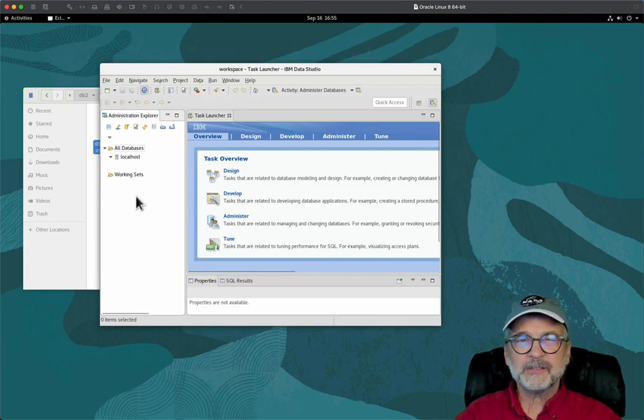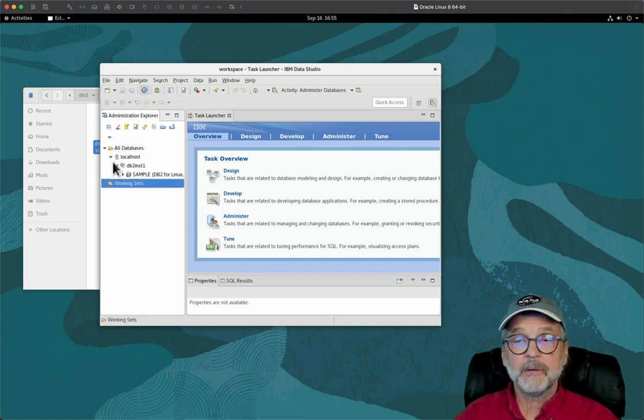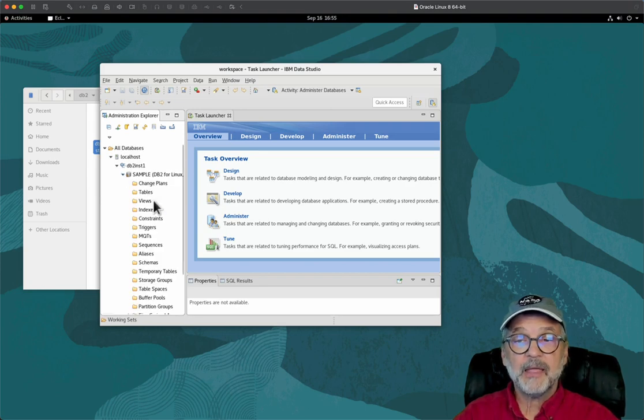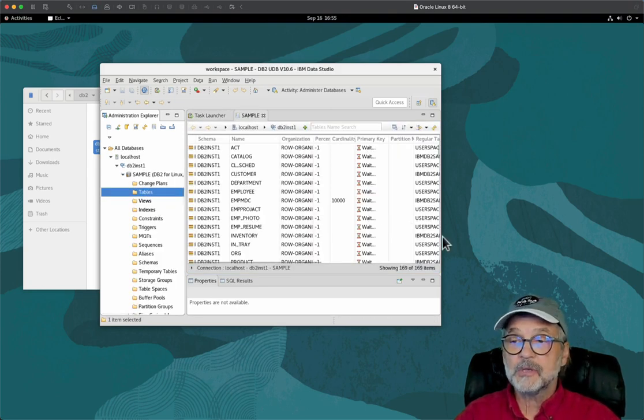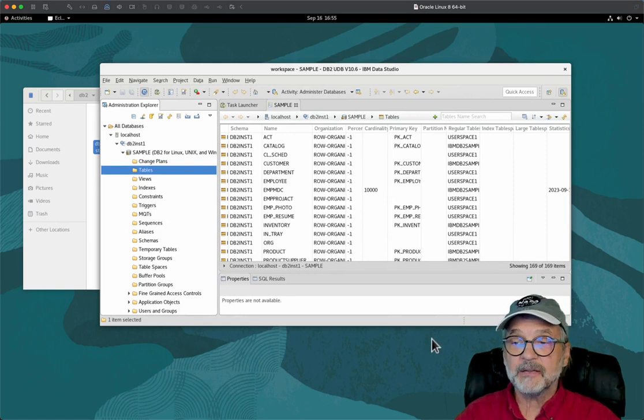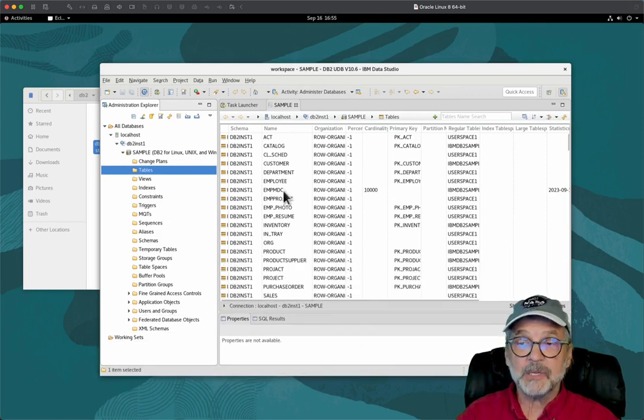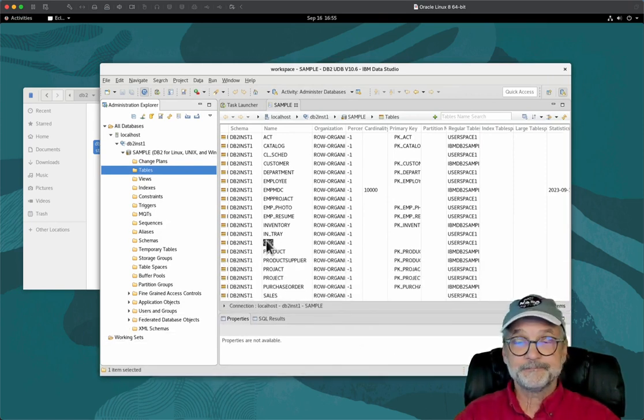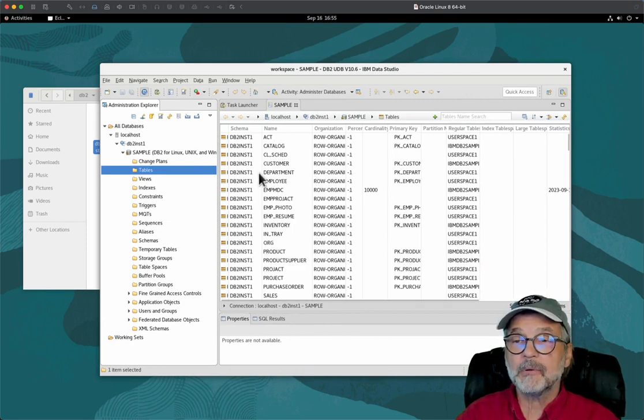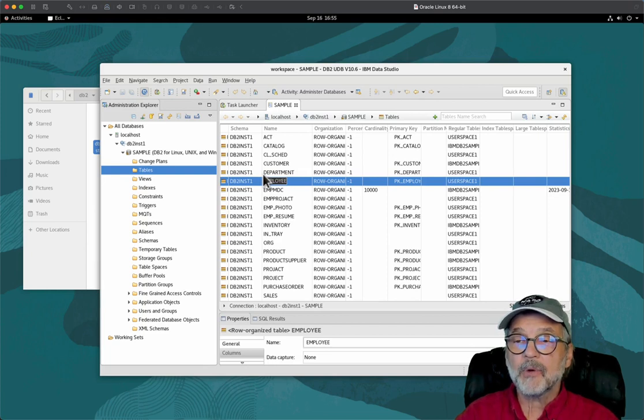Now the user interface of this has some little caveats in it. I'm going to collapse all databases and reopen it, and then open localhost. And there's my db2inst1 instance. I'm going to expand that. There's my sample database, and there's my tables. Those are all the tables inside of the sample database. There's a lot of them in here that are actually support tables as well. What I'm going to do is click on employee, and I'm going to right click on that.